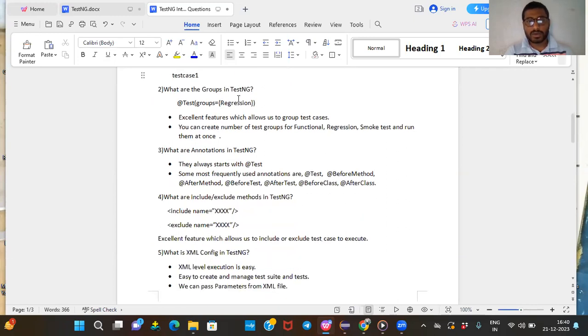Next, what are the groups in TestNG? I already told you, right? Groups in TestNG: if you have a number of classes, and you need to execute particular test cases in different classes, you can group all those test cases at a time and execute them from the regression point of view.